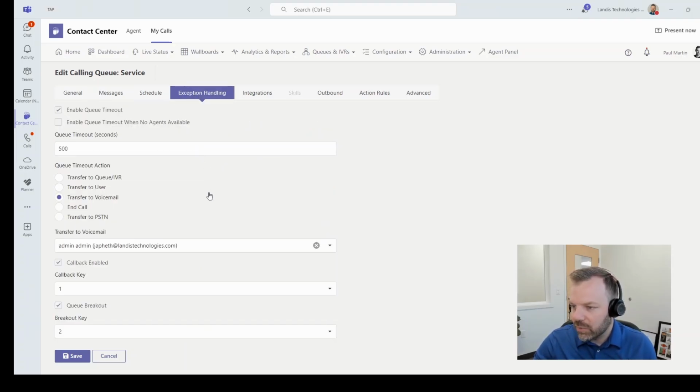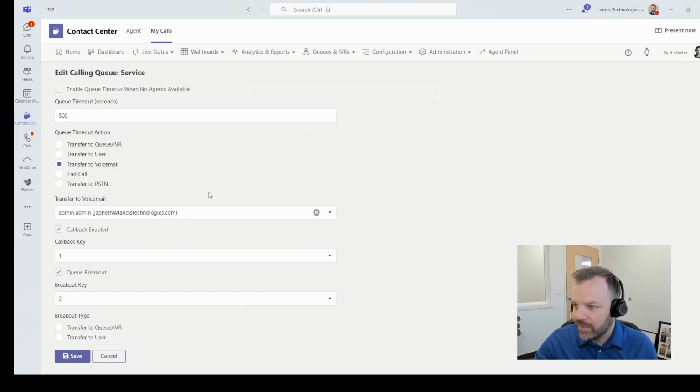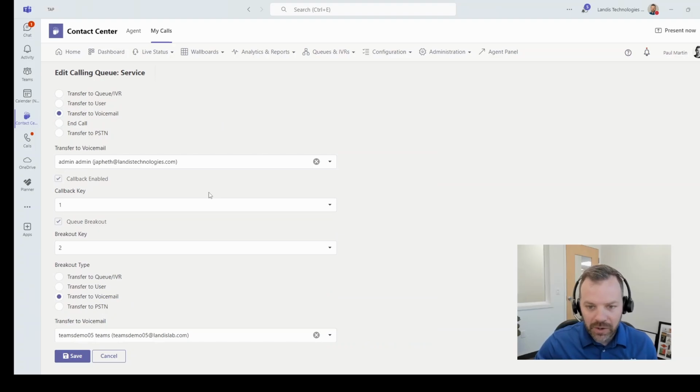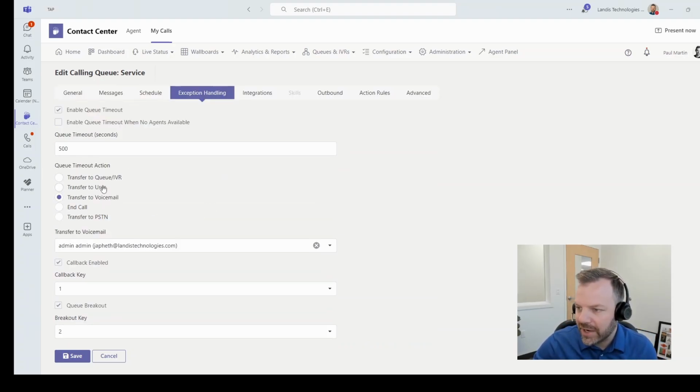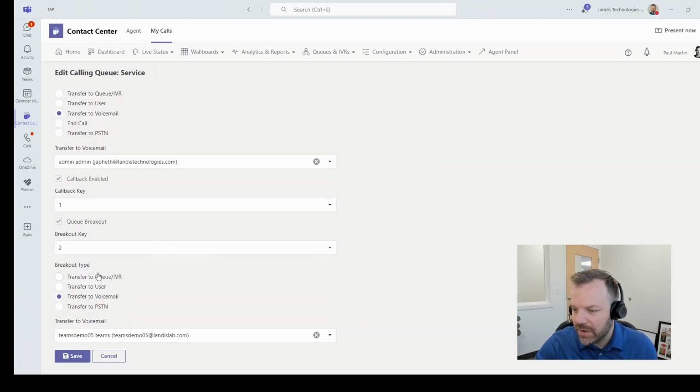One of the new features that we've added is around the queue breakout, we're calling it. So you're already familiar with the action on timeout. So when a call times out in the queue after 5 minutes, let's say, we want it to go to voicemail or go to an answering service or IVR or something like that. We now have the ability to add a breakout type. So this is giving the caller the option to leave the queue for a number of reasons.